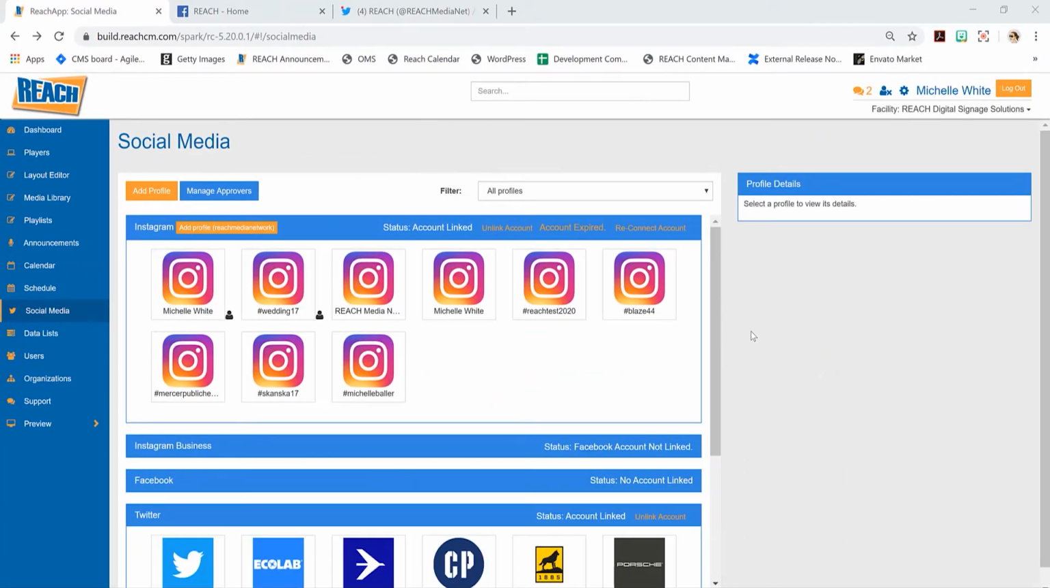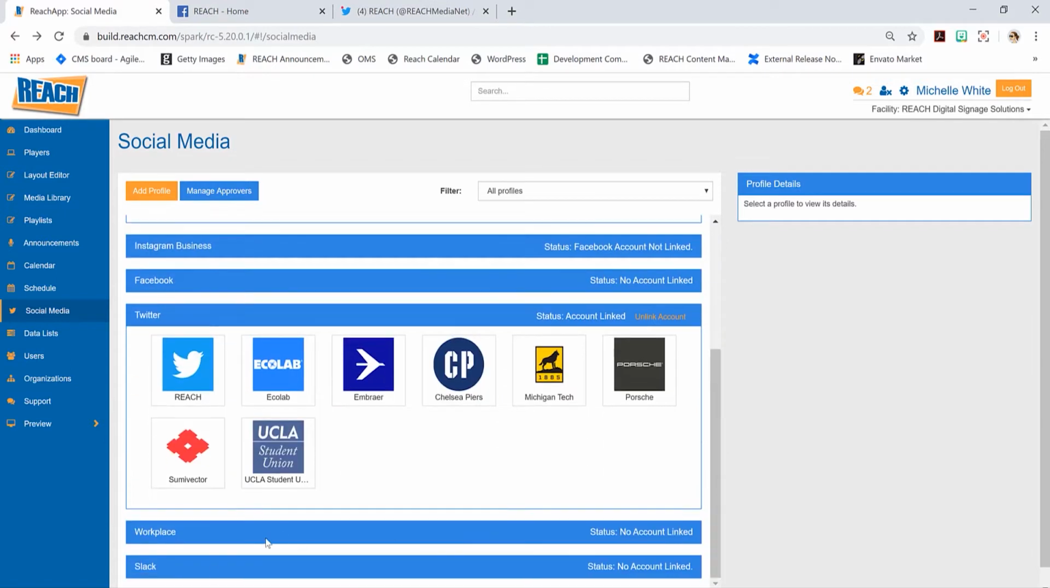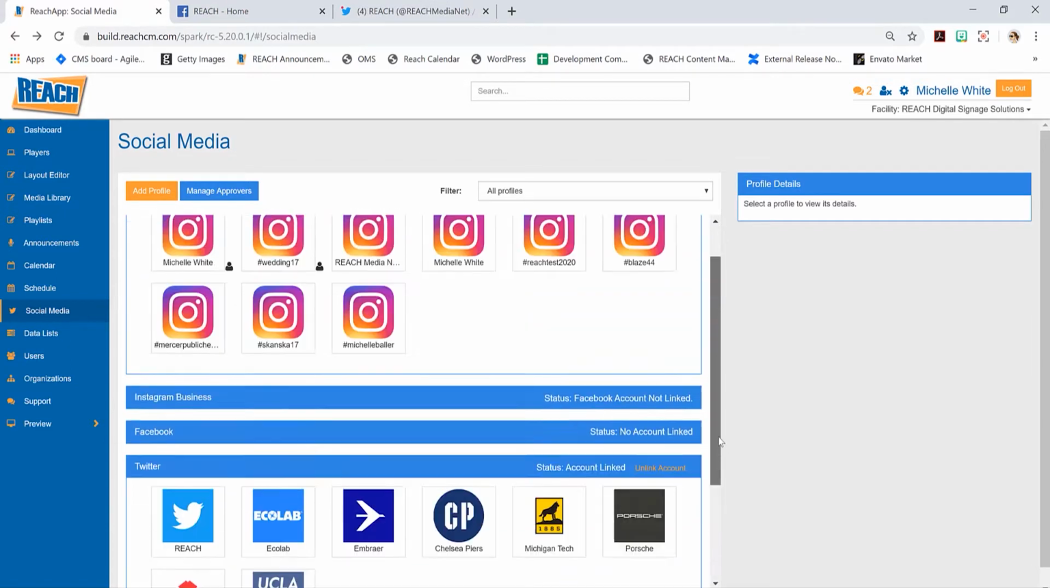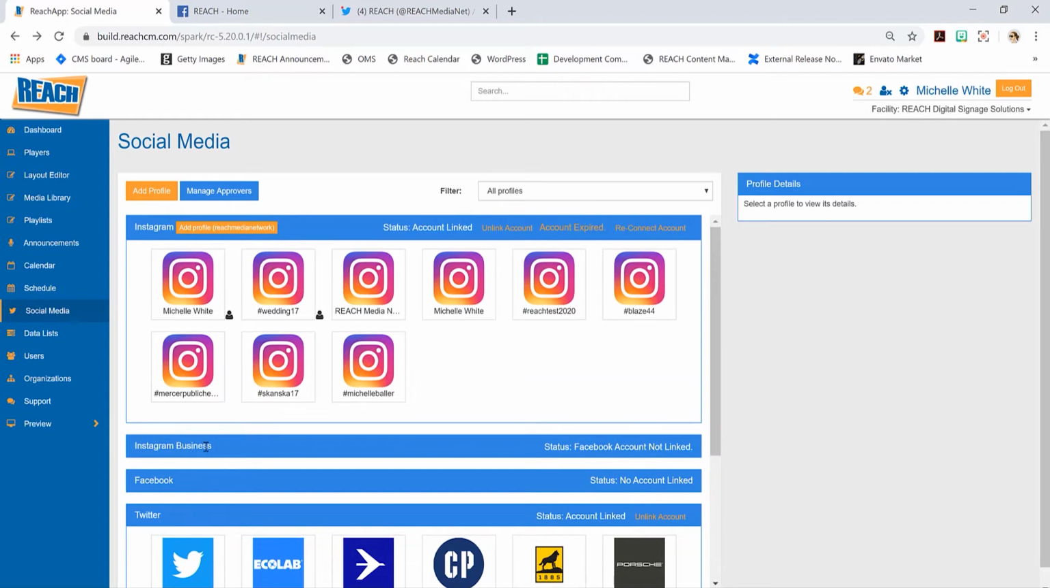So as you guys can see, we can hook up Instagram, Instagram Business, Facebook, Twitter, Workplace, and Slack. Now there is a tutorial on Instagram Business alone, just in case you haven't seen that already, just to do a quick recap.